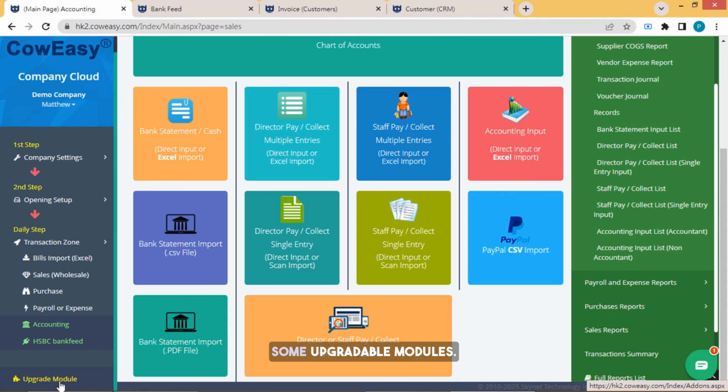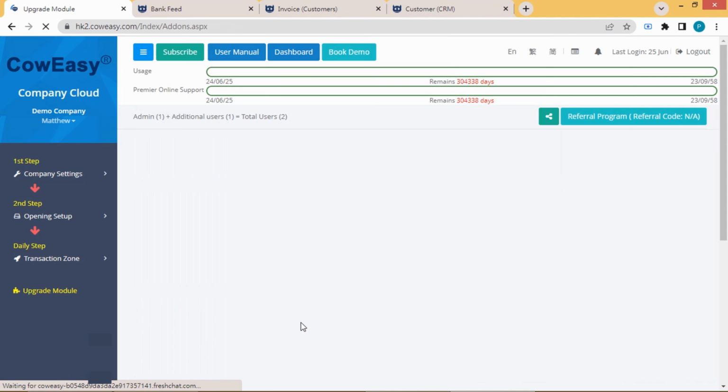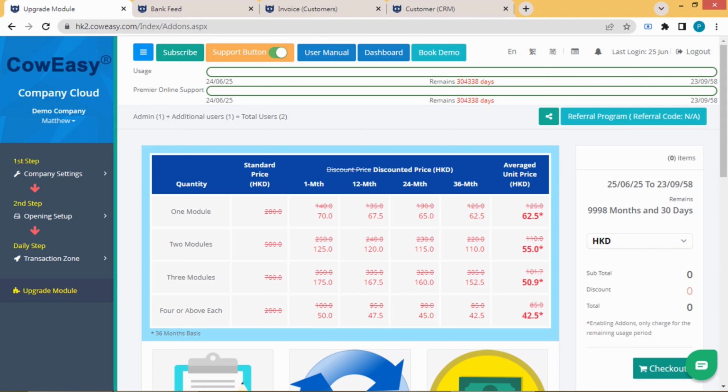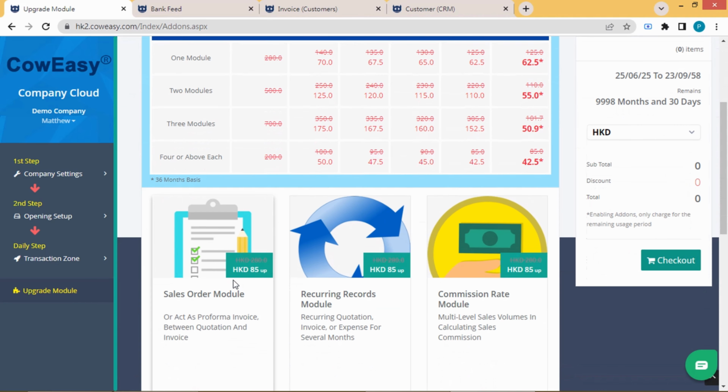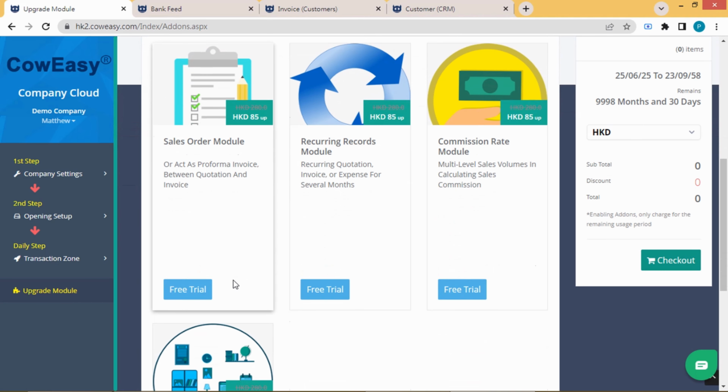Lastly, we actually have some upgradable modules. They're actually tailored, ordered based on individual needs. As for these modules, a brief intro from speakers. Users can also check out this video to watch related videos.